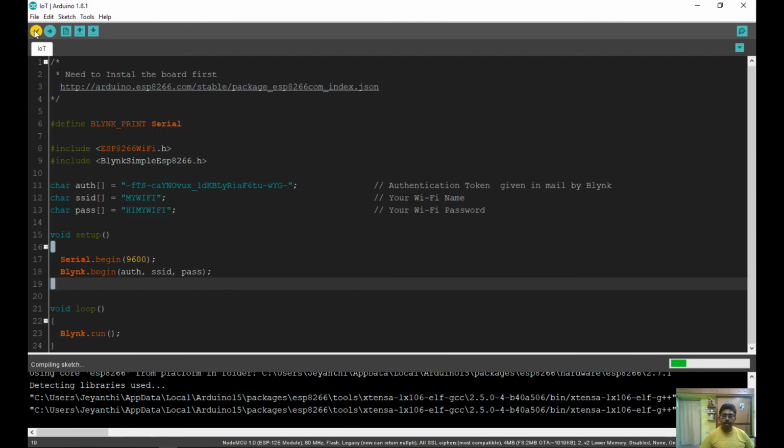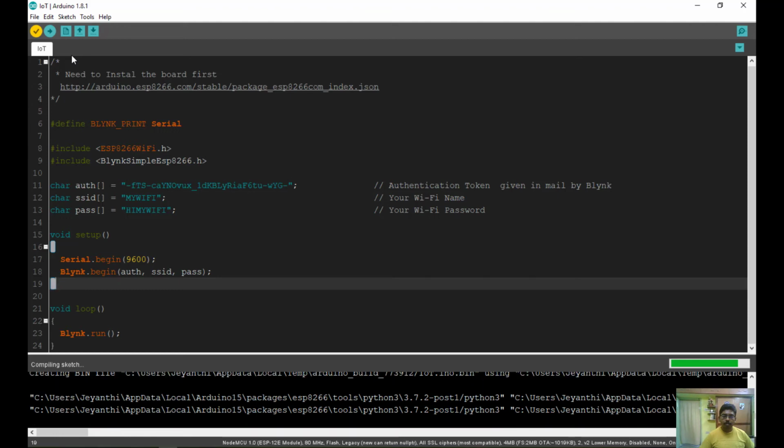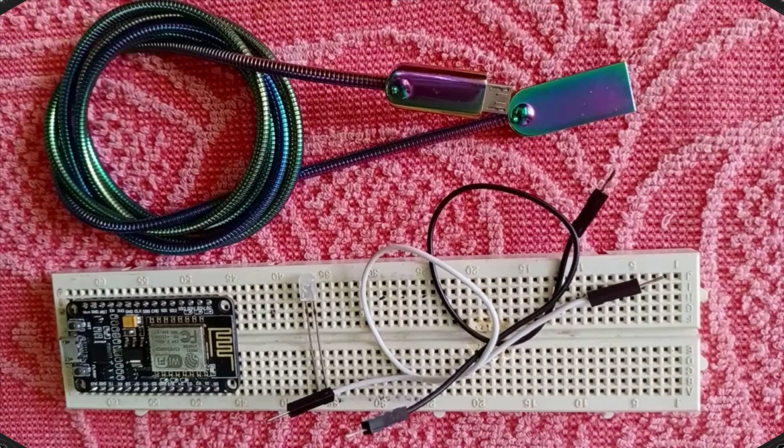Compilation will take more time than expected. Patiently wait till the program gets compiled. Now the program finished compiling and says done compiling. Now let us start building the hardware.